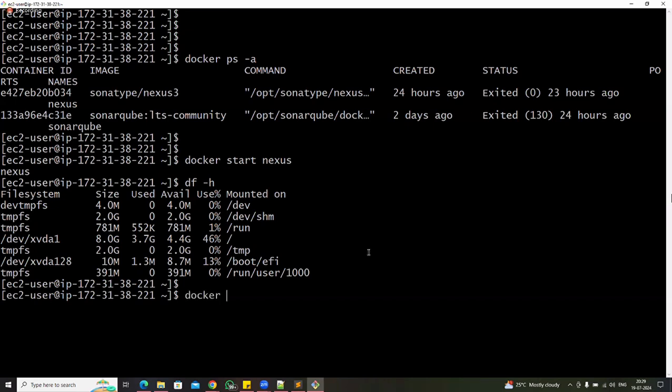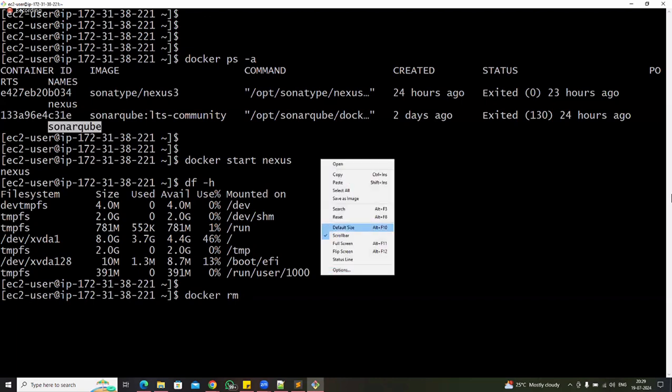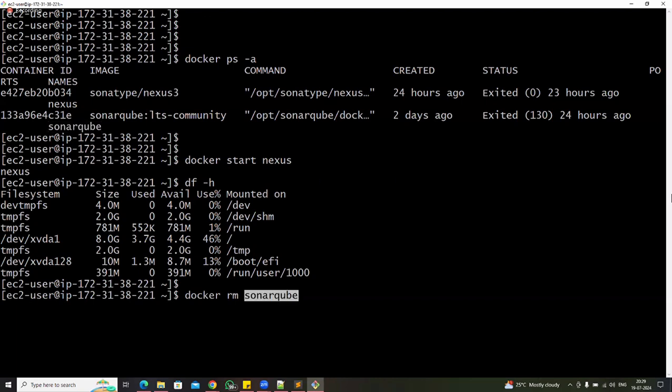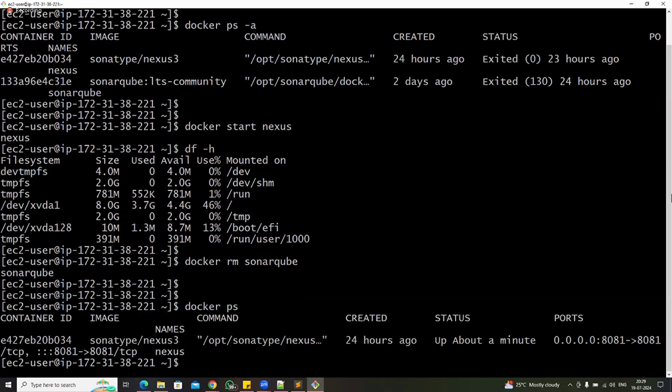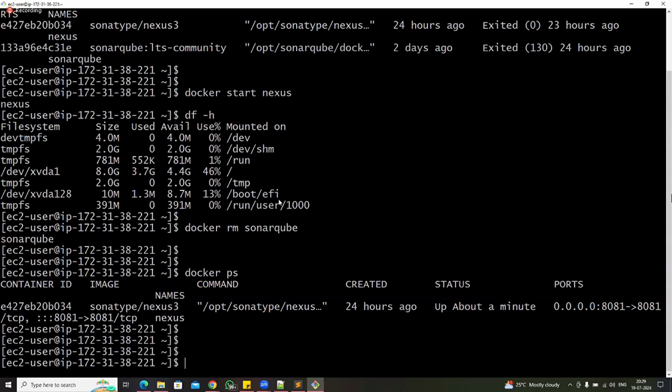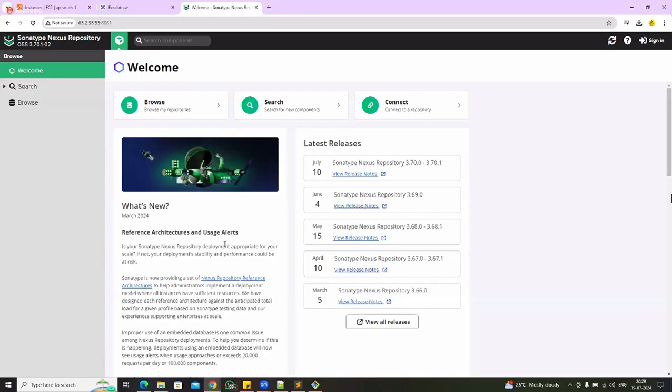Docker, let me remove the SonarQube container. Because if you see Docker PS, your process has stopped, sir, actually. It is status up now, it is running. Yeah, it is started. Okay, sir. I just removed the SonarQube container which is in the stopped state, Docker RM SonarQube.